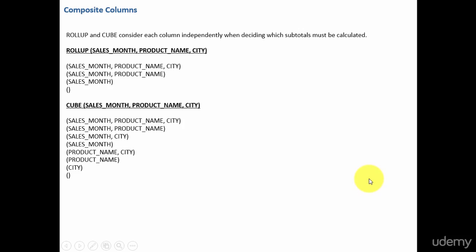In this session, let's learn about composite columns. Whenever you are using ROLLUP and CUBE, Oracle considers each column independently when deciding which subtotals must be calculated. For example, when using ROLLUP of sales month, product name and city, it displays the subtotals for these combinations, and each column is independent.